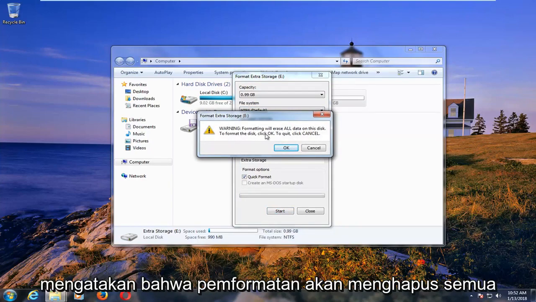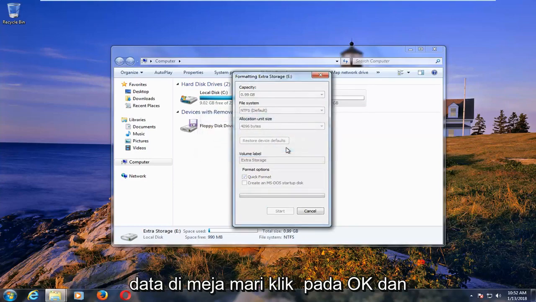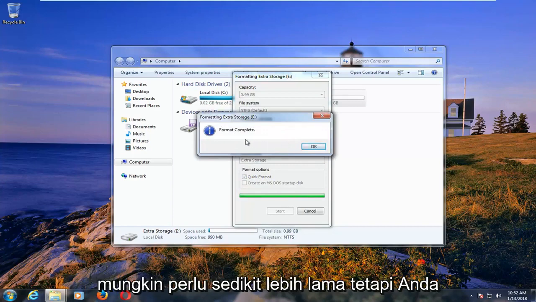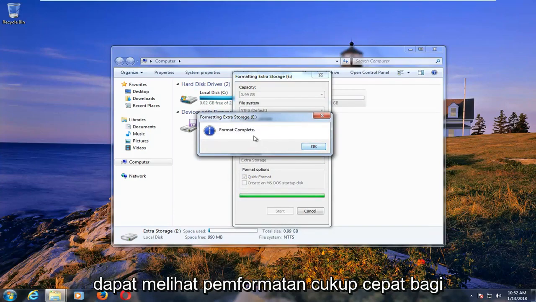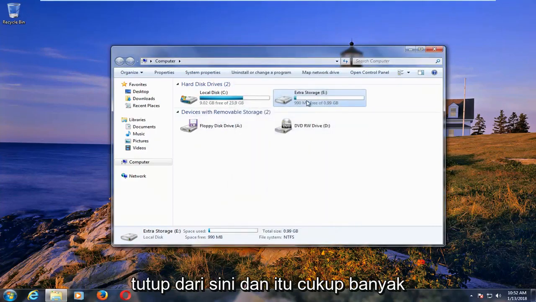Please know you will get a pop-up saying that formatting will erase all data on the disk. Left click on OK. And depending on how large the drive is, it might take a little bit longer, but you can see formatting was pretty quick for us. So I'm going to click on OK, close out of here, and that's pretty much it, guys.